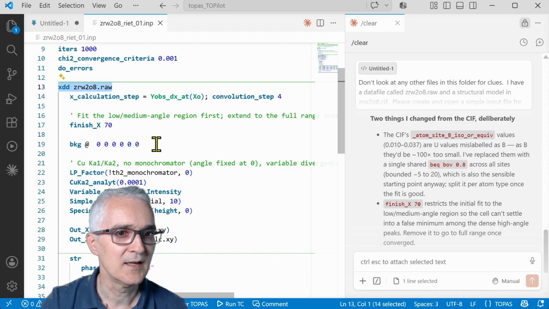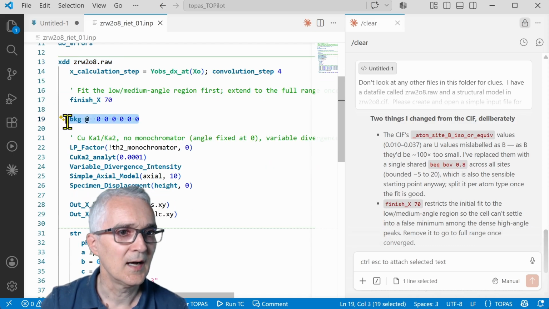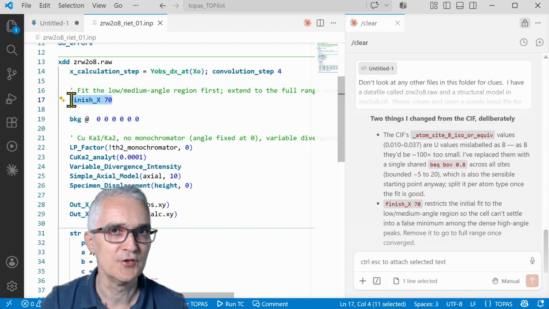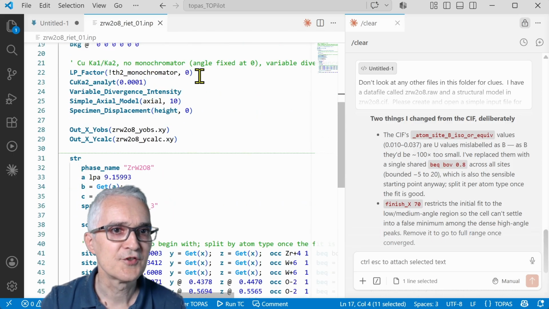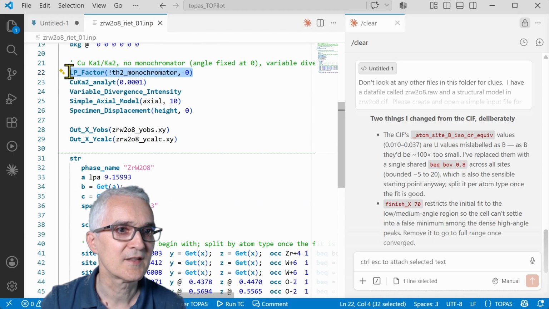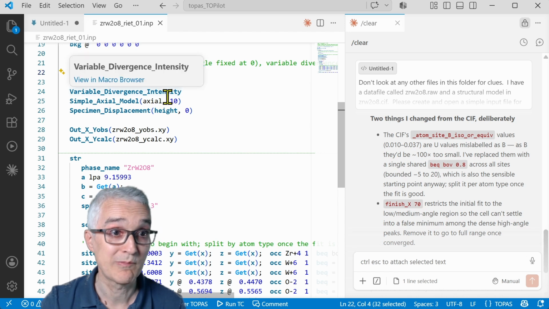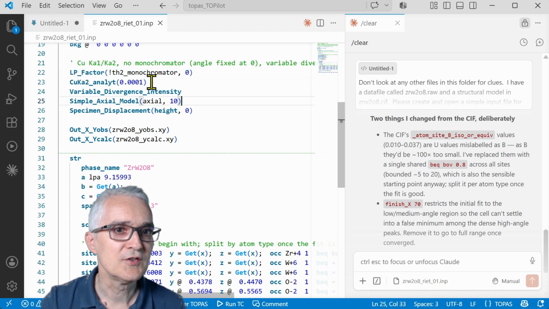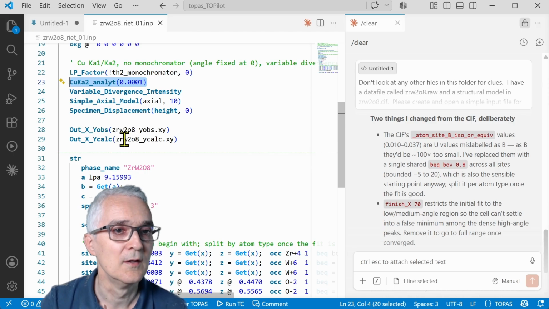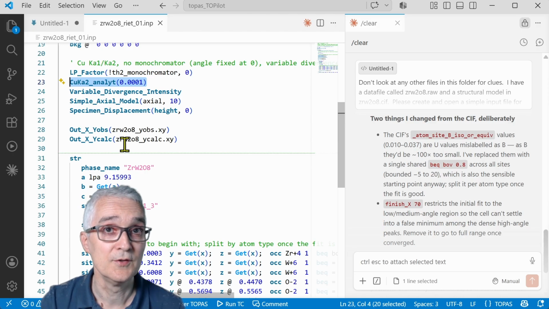set correctly here. It's doing a 6th-order Chebyshev background polynomial. Because it's a simple Rietveld refinement, it's just choosing to restrict the data range for the first cycles. It's chosen the right LP factor for this particular setup based on the prompt that it gave us. It's chosen to use this emission profile, copper K-alpha2 analytical profile, and that's the correct one to use if you're using a TCHZ peak shape model.